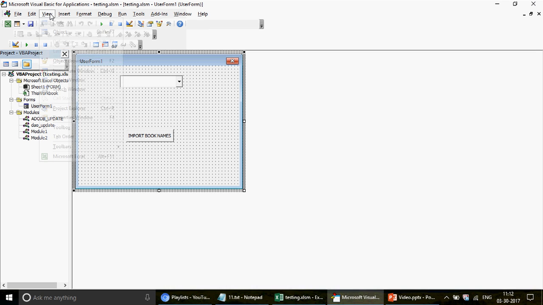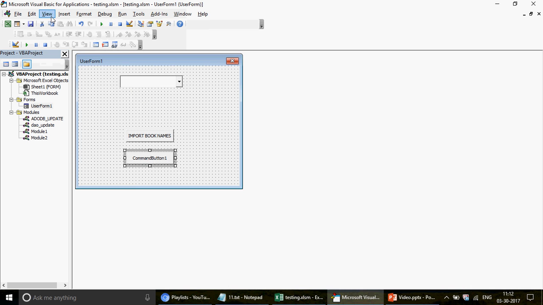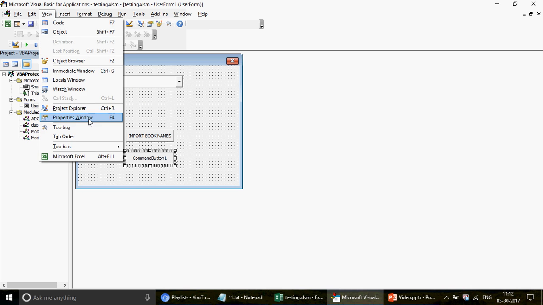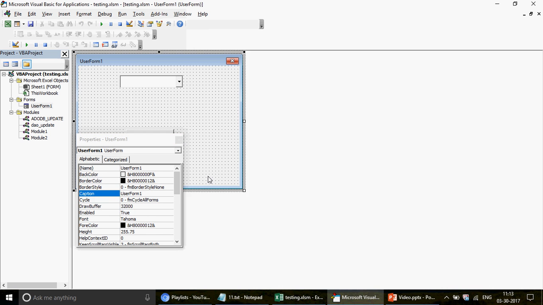I'm already on this user form, as you can see. Let's go to the toolbox, and we're going to create one more command button over here, and I'm going to give it the name Update. I close this, go to View, and turn on the Properties window. In the Properties window I'm going to write here CMD update. This is what I'm going to use in my VBA programming, and this is going to update the record. This is how it is going to look, Update Record.